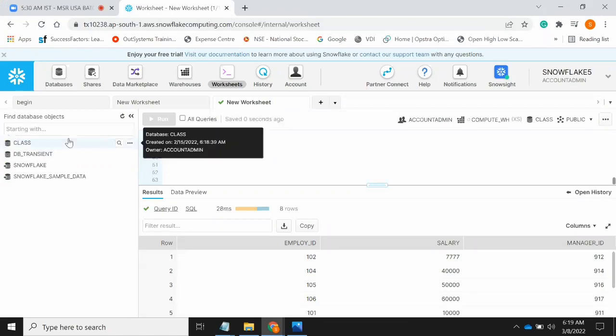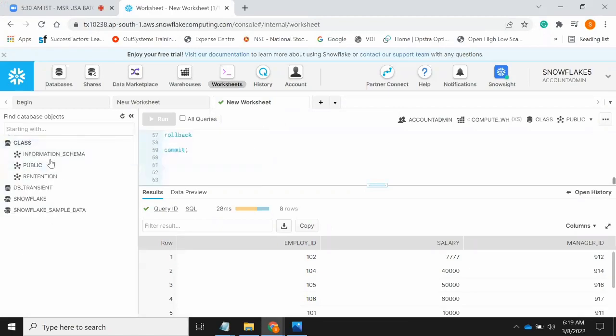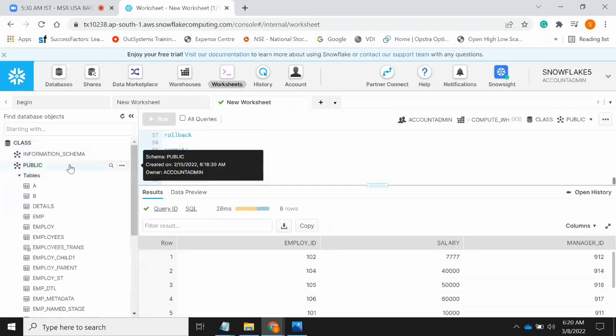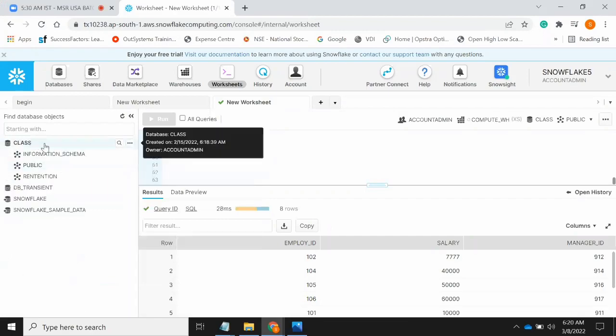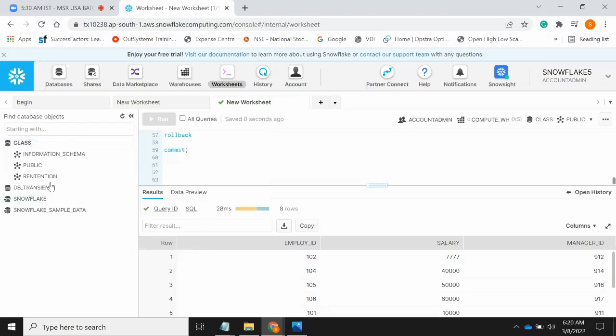What are the things we will have in here? You will have databases, schemas, and within the schemas you will have tables, right? If you want to take a backup of this, when you use a clone, the complete database is copied, including tasks, streams, pipes, whatever you created. Everything will be copied. Now let's observe this.